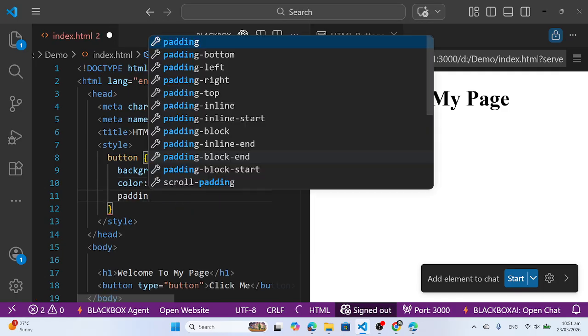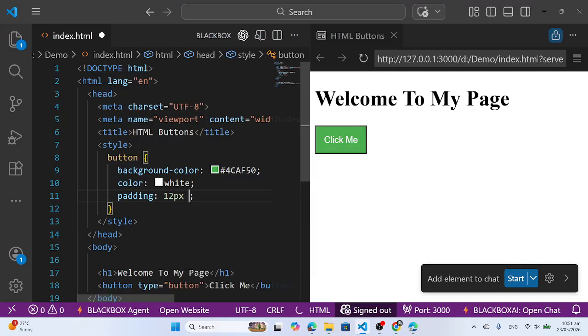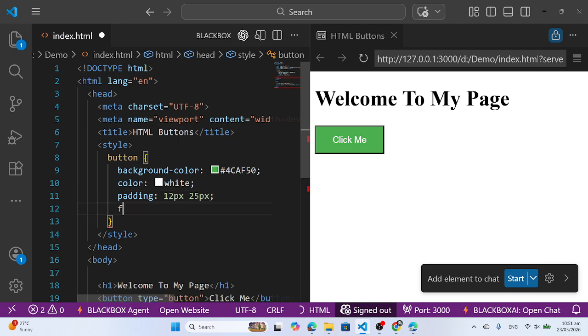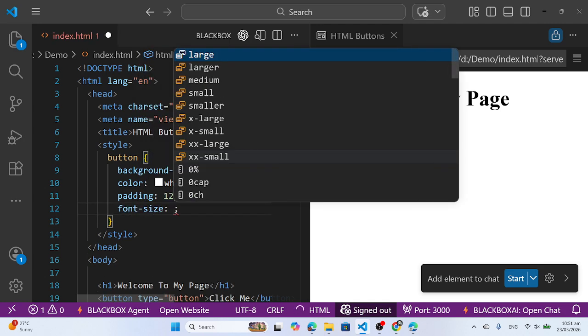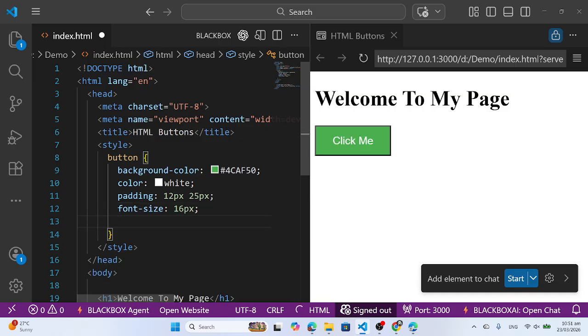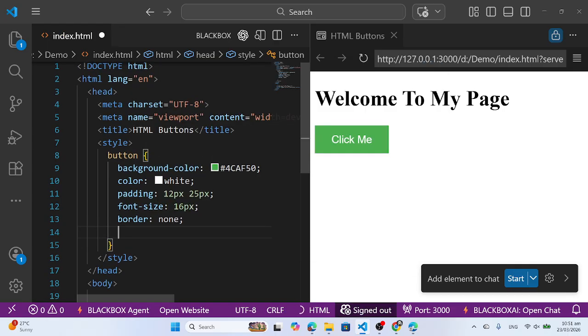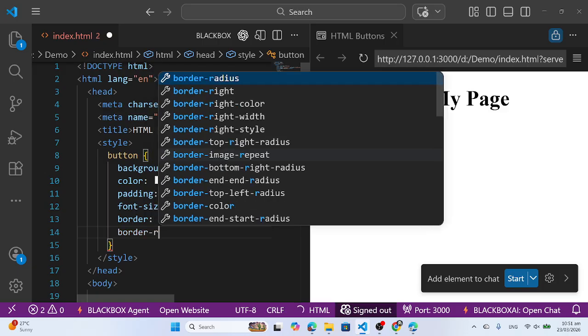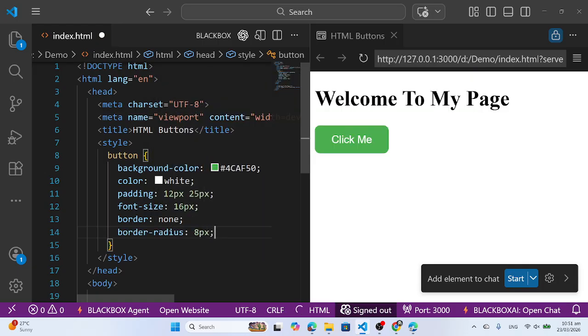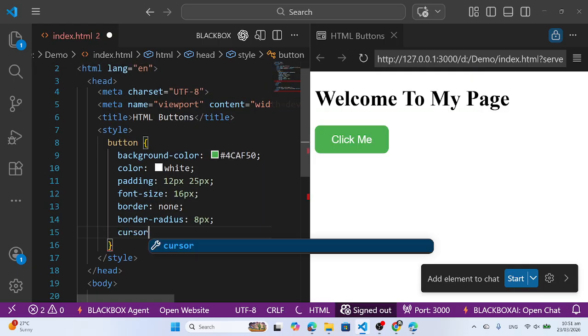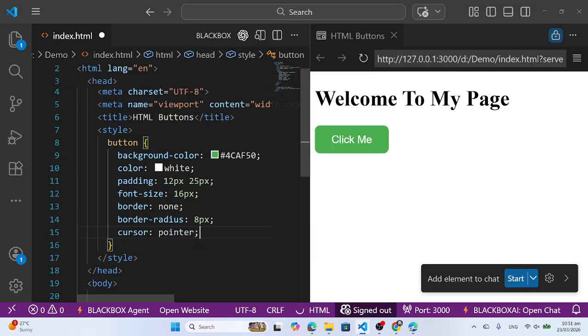And now let me add some padding. Padding will be 12px 25px. Okay, now let me add some font size, and font size for example would be 16px. Okay, so now let me add some border, and I'm going to set it to none. Okay, as you can see the border has been removed. Okay, let me add some border radius, and the border radius will be 8px, as you can see, and the cursor is pointer.